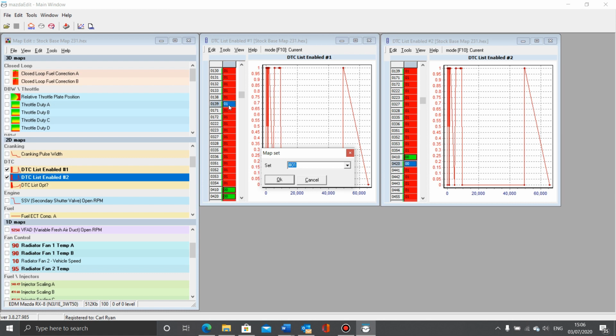So I'm going to also do 139. So 139 is a slow response for the catalytic converter O2 sensor, and it generally flags if you have a decat. So as a matter of course, if you have a decat, just disable that one as well.